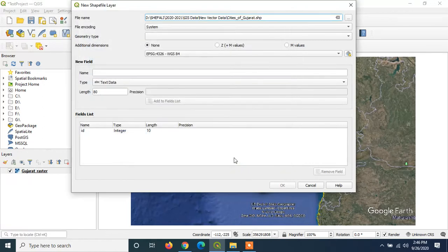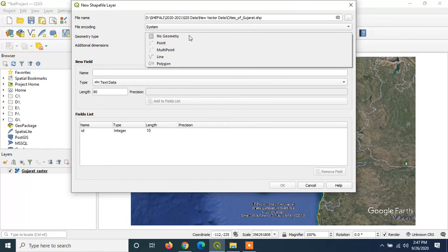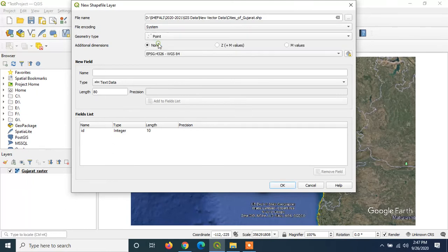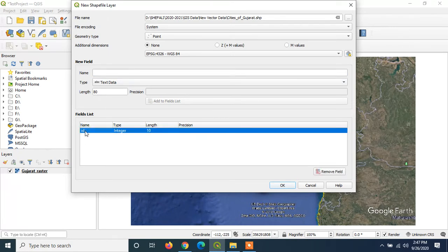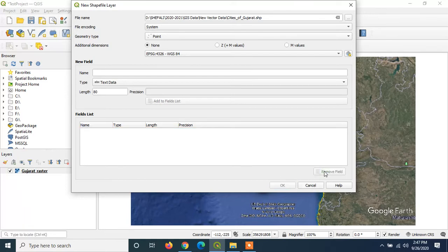So click on save. Now select the geometry type. I want to create vector point data, so I am selecting point. This will remain as it is. Now it is asking for the new field which you want to add in the attribute table. So in attribute table, there is one field added by default, and that is ID. If you want to remove this field, then you can click on remove, and then you can add new fields.